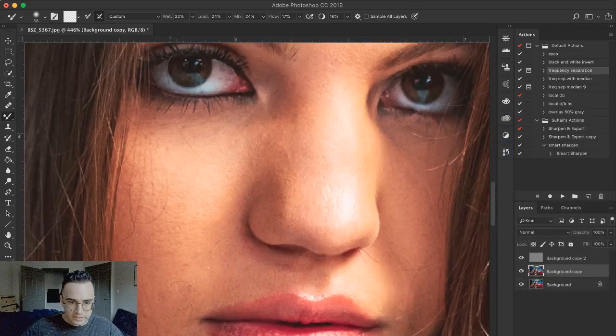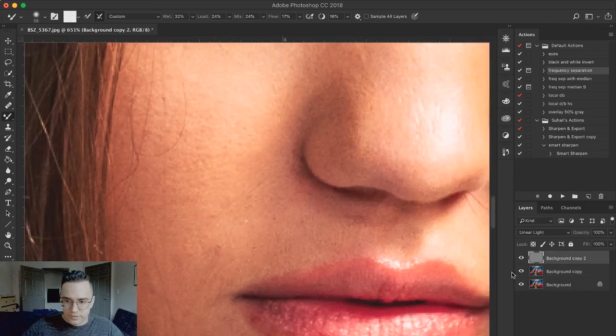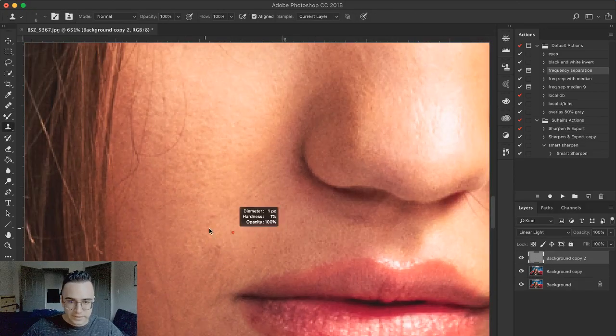So a little bit right here probably. There are 2 ways you can do this. You can do this with local dodge and burn, or you can use the clone tool on the texture layer right here. Using the clone tool would look like this. I'm copying the texture from here and putting it over here, and it's not messing up the skin tones at all underneath.